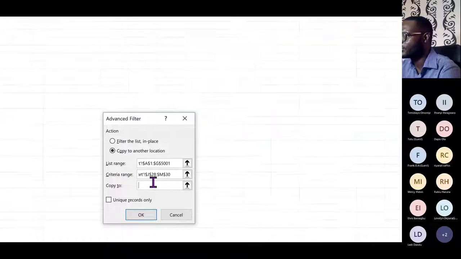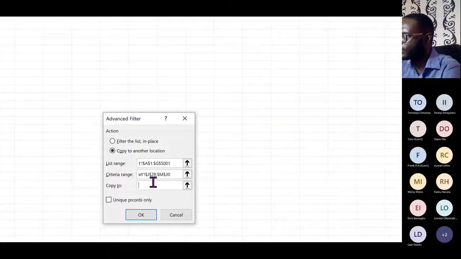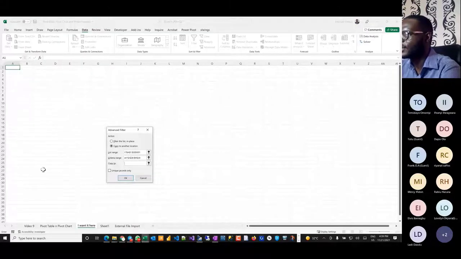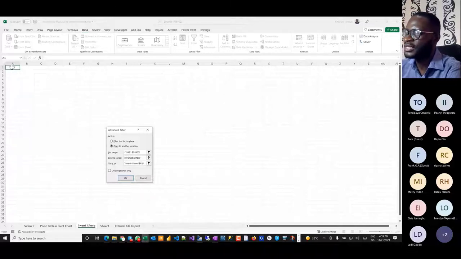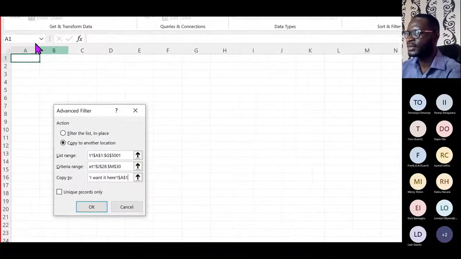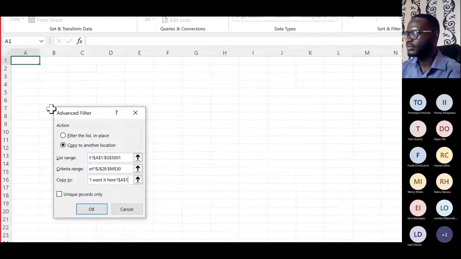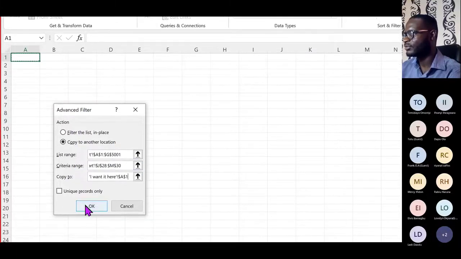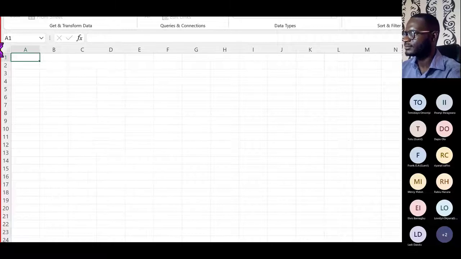So where do I want the results to be in? I want the result to be, well, here. In fact, at the beginning of my sheet. So I'm going to do that. I picked where I want the results to be. Let me just zoom so that you see my screen clearly. Okay. So this is everything. Then I'm going to click OK. So OK.